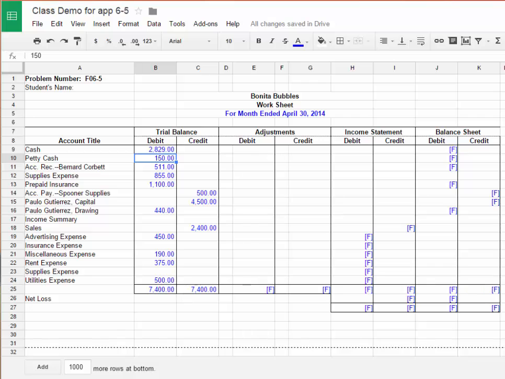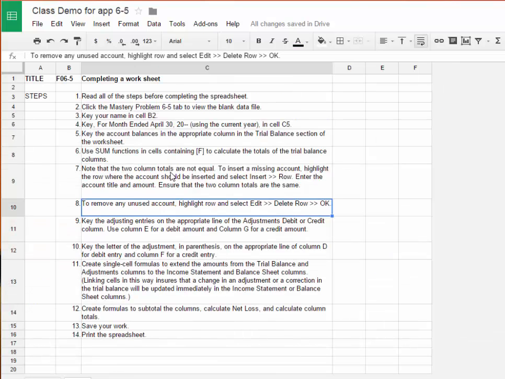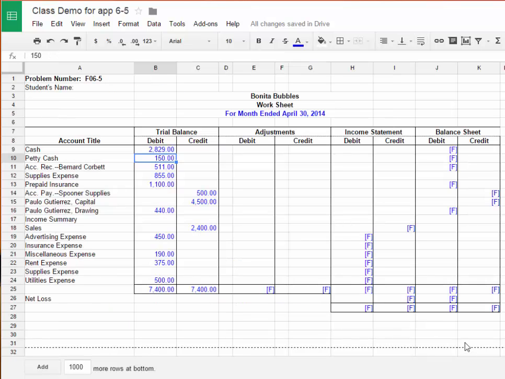Now the next thing we have to take a look at is after my trial balance equals, we're going to go through and do the adjusting entries in the appropriate line of our adjustment column and use column E for the debit amount and G for the credit amount. So what we have to do is take a look at our numbers given to us on page 174 in your textbook. It says supplies inventory $220.